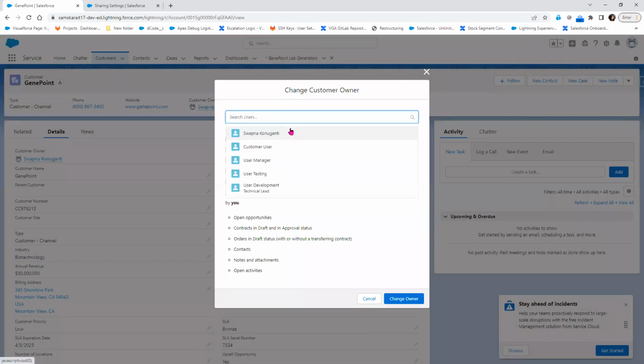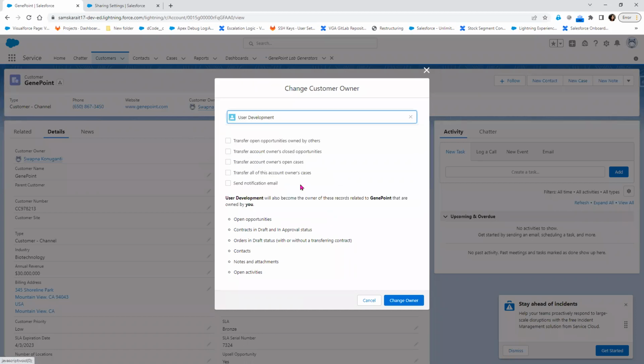Now let's click on this. So both are coming to the same screen. Now this person is the owner. Now I'm going to change the person. Let's suppose that I'll put in a development user. When I'm transferring the owner, it asks for certain information, whether we want all the related opportunities also to be transferred to this person, whomever you are transferring it to, all open opportunities owned by others. Do you want to transfer that information to this person? Yes. Do you want to transfer account owners that are closed opportunities, not only the open but closed opportunities also, do you want to deal with it?